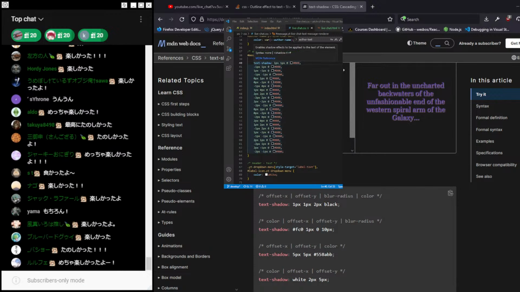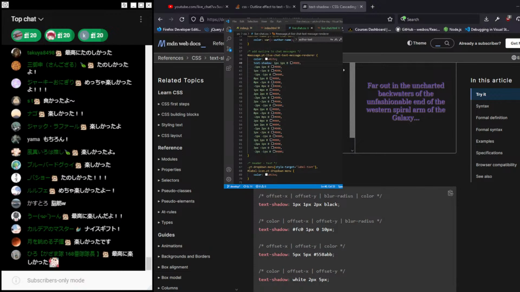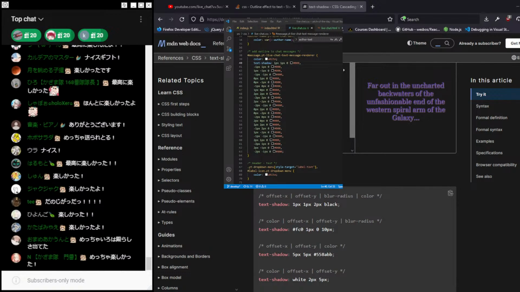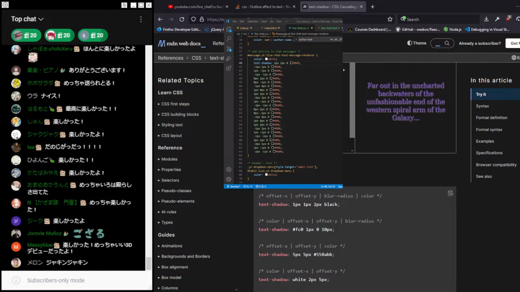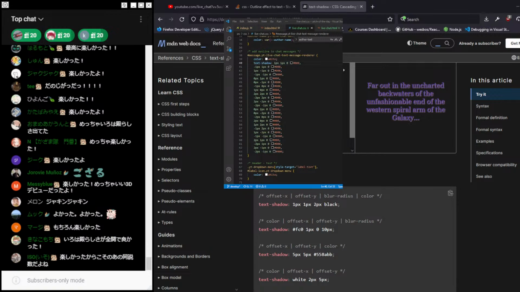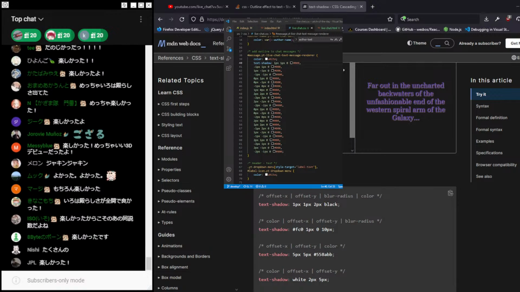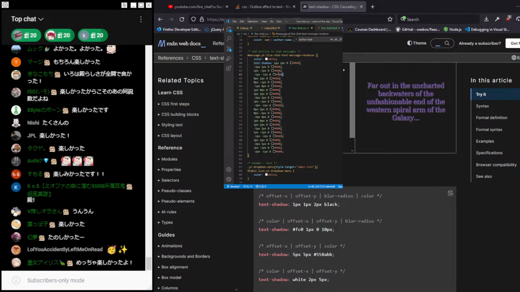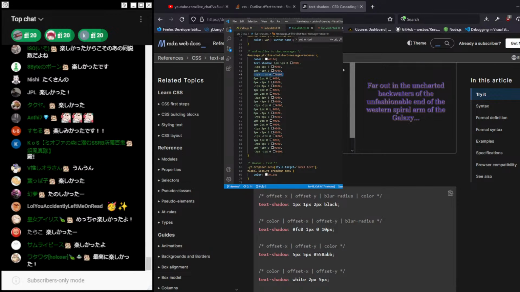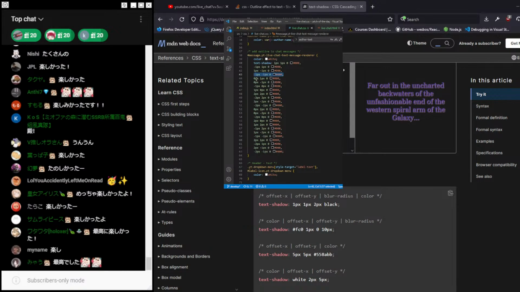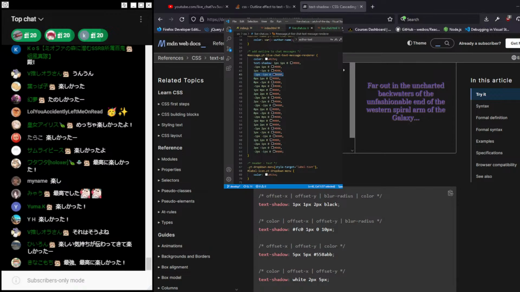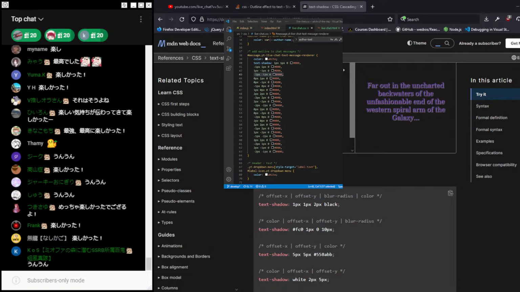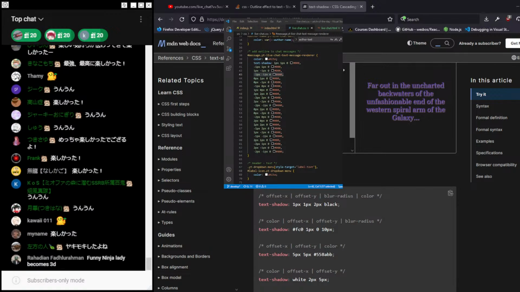Okay, so 1 pixel to the right, 1 pixel up. 1 pixel to the left, 1 pixel up. 1 pixel to the right, 1 pixel down. 1 pixel left, 1 pixel down. Zero up, 0 down, left, right.